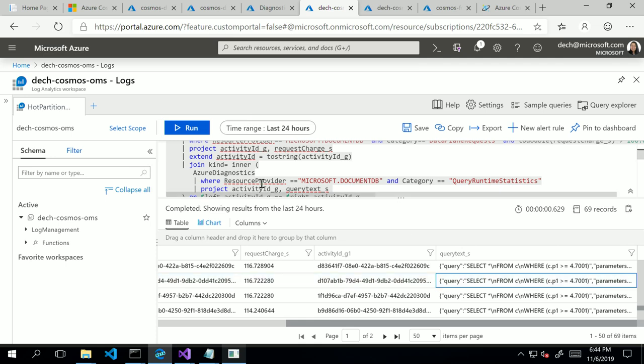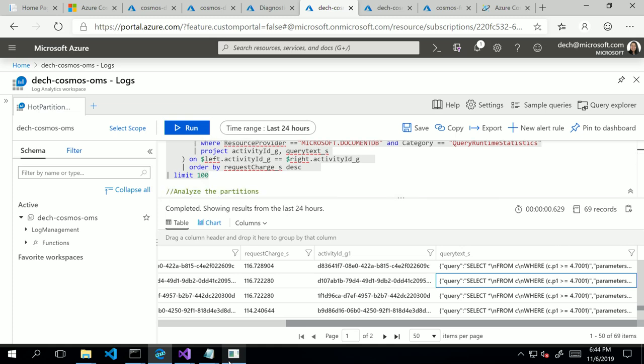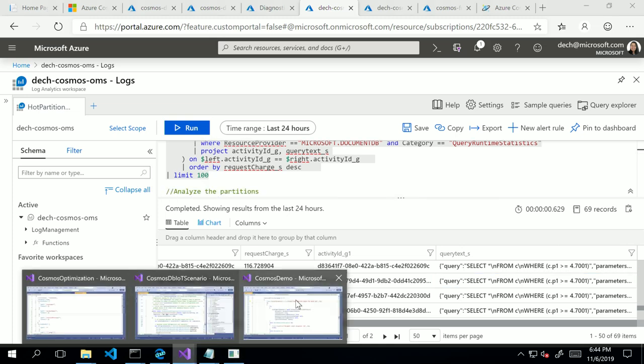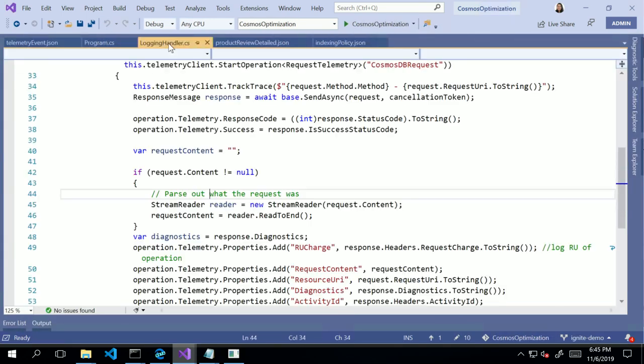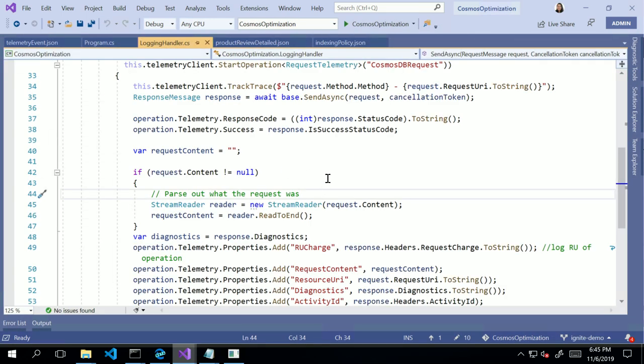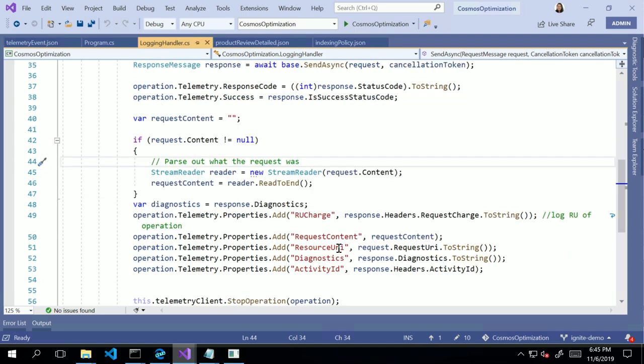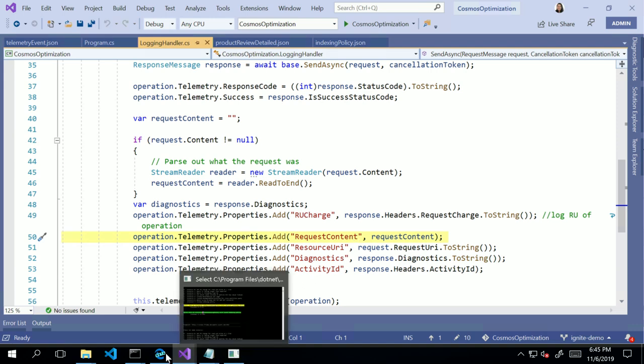The other nice thing is from our SDK, you can actually use our middleware layer to write your own handler to do things like send custom data to App Insights. So here I have a custom handler that gets run every time I do a request, and I can parse out things like what is the RU charge, what is the activity ID, what is the content as well, like what is the actual name of the query, and I can join between these two things.